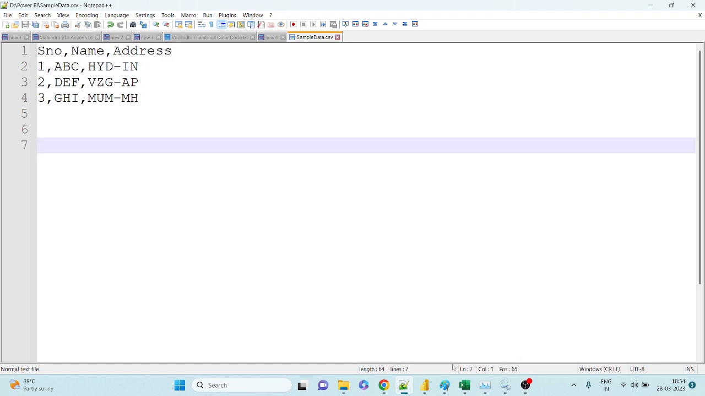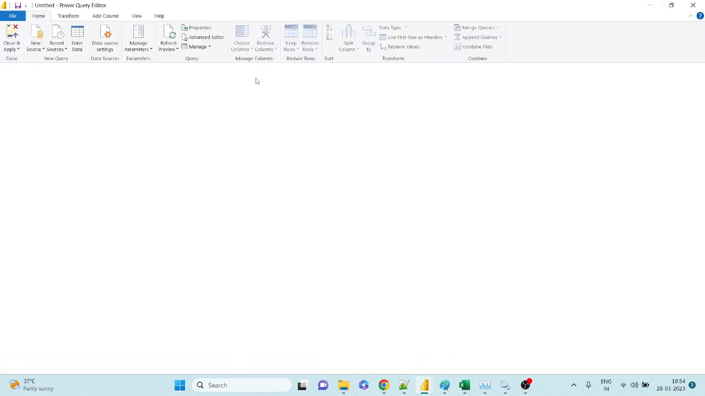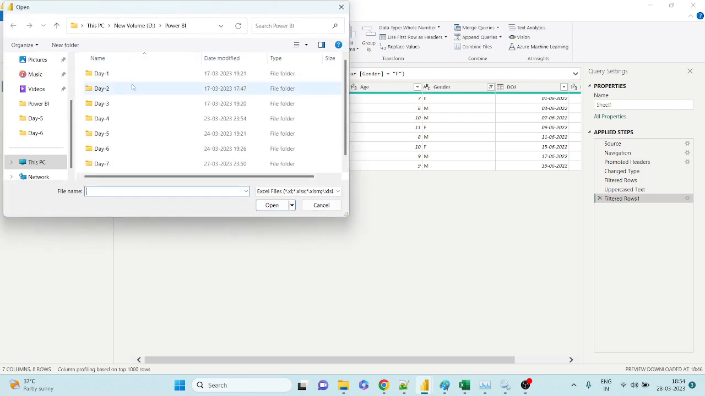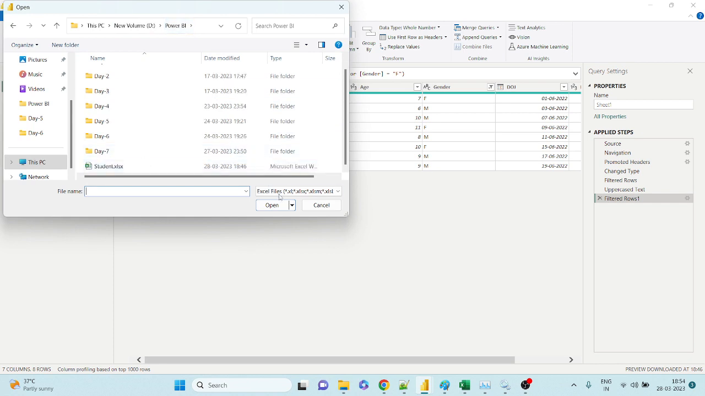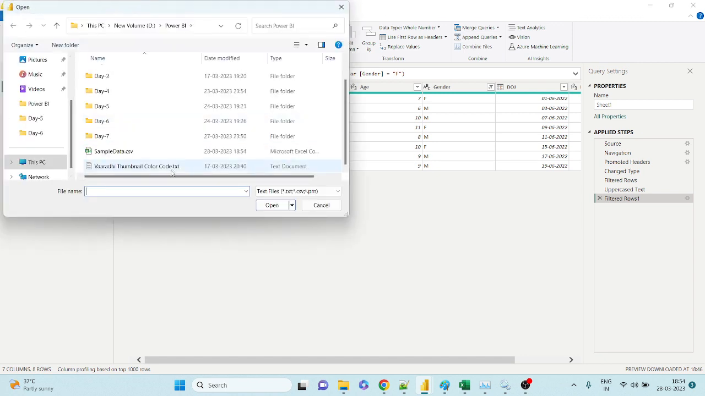Okay. Now I'll go to Power BI. I'll choose the transform data option. I'll load this CSV file. Sorry guys, here instead of Excel I have to choose text slash CSV, comma separated value. I'm choosing that.